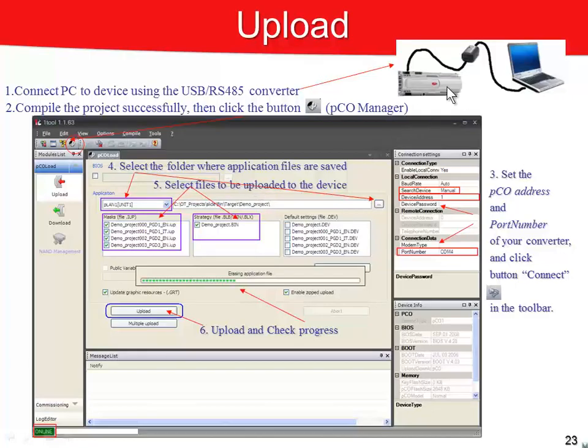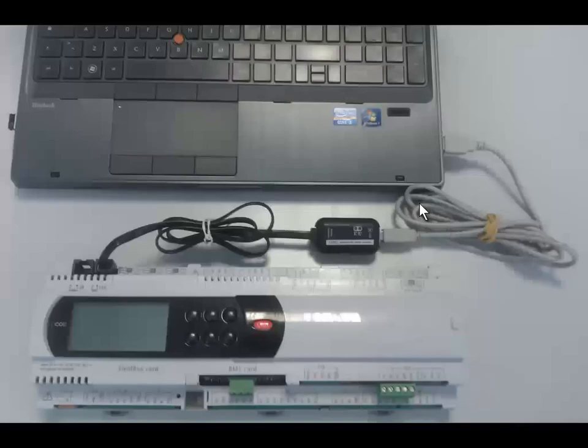First of all, we have to disconnect the Pico from the display and connect it to the PC. Okay, here we have a better view. So we have a converter, a USB on one side connected to the PC, and RS485 on the other side connected to the Pico in the same connector where normally you have the terminal.